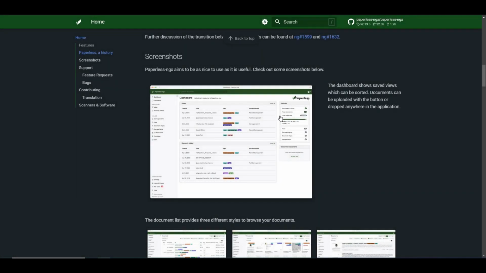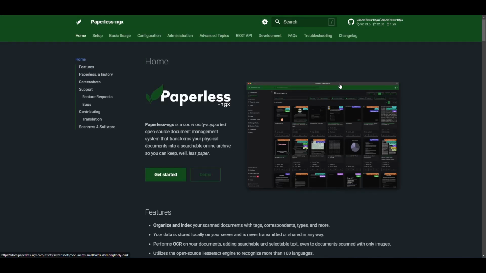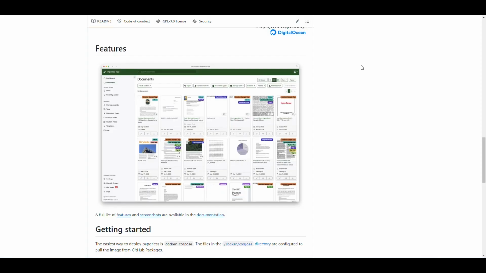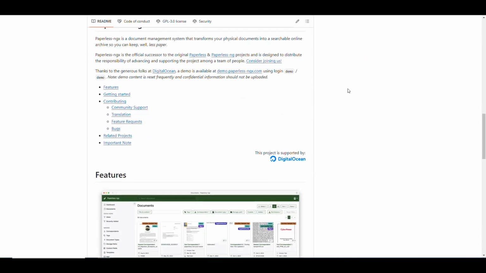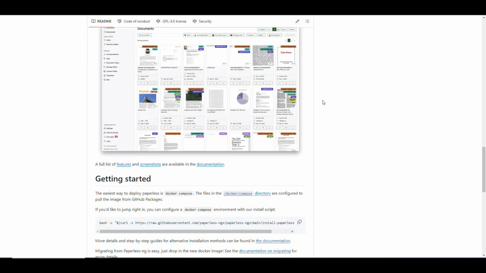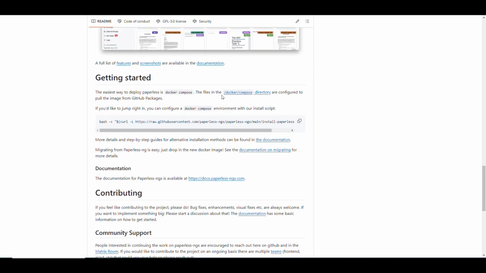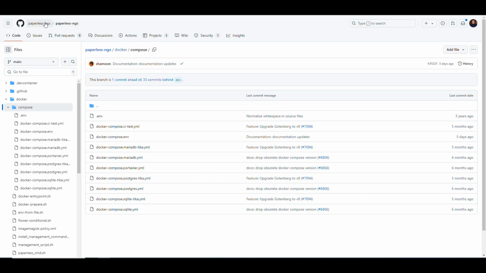So yeah, that's what it is. So let's set this up. To set it up, we can go into the GitHub, and then on the GitHub we should have a section here that talks about the Docker Compose, which is here if you see in getting started. And if we go into the Docker Compose section, it's going to take us to this section of the repository.